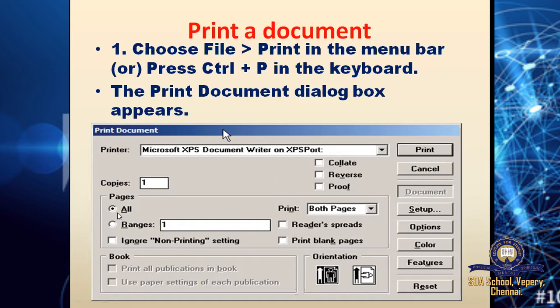Sometimes your document may contain more pages, even some 10 pages. If you want to take all the pages, you can just click on the option all. Sometimes you may choose the option ranges. For example, if you want to print only pages 1 to 5, then you can give 1-5. Then sometimes you can print your odd number pages and even number pages.